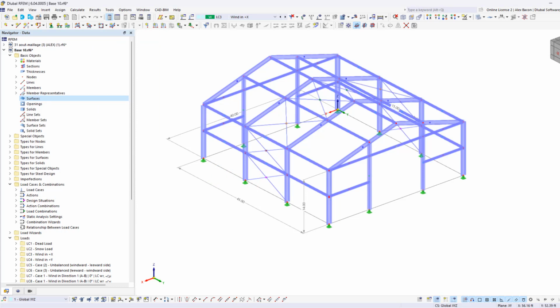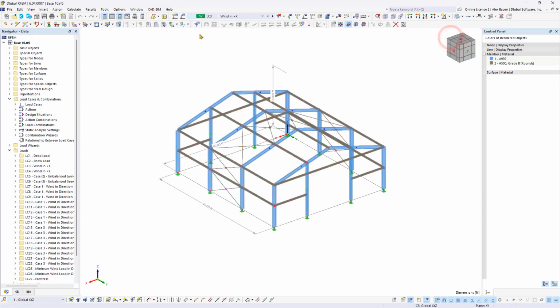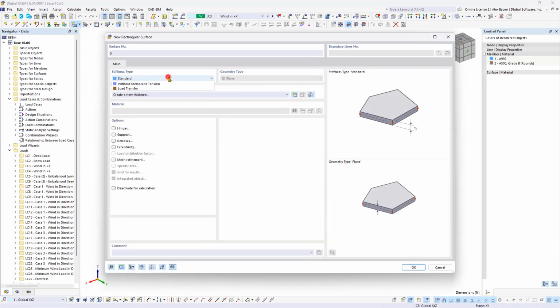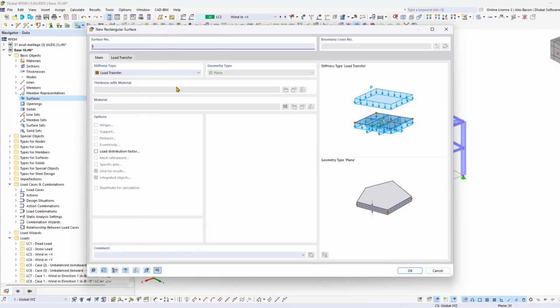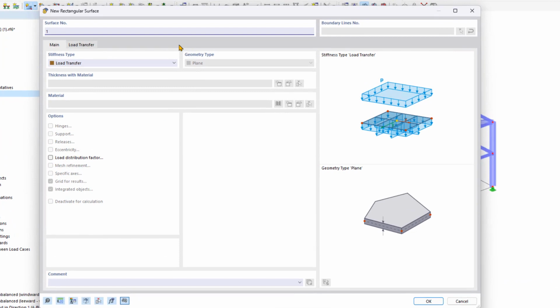A new and very helpful function in RFEM 6 is the load transfer surface. For the side walls, we can use the rectangular surface. In addition to the load wizards, you can use load transfer surfaces to easily generate loads in RFEM 6.